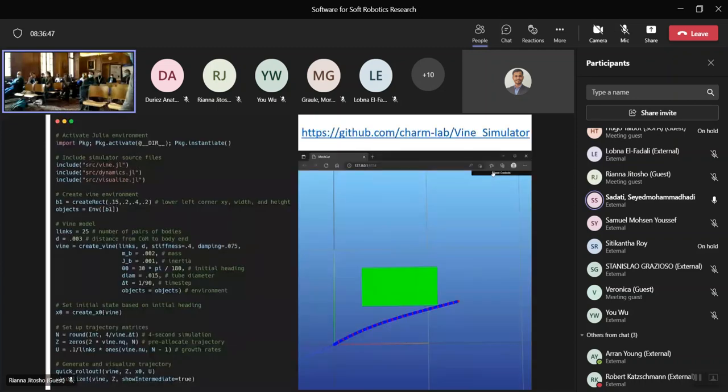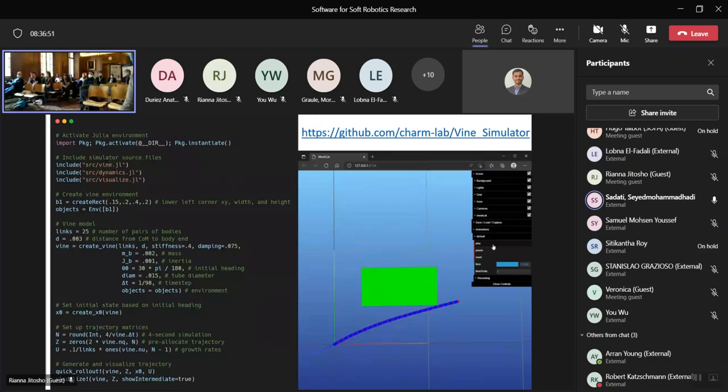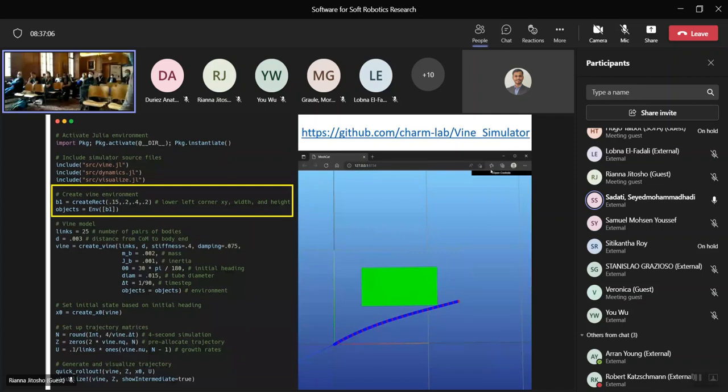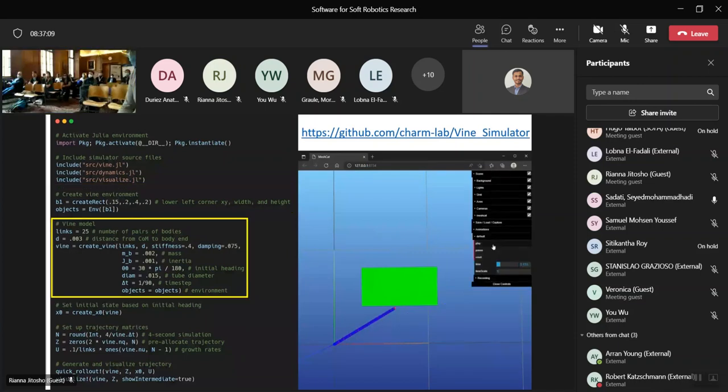So here's a little bit more detail. Our code is available on GitHub, and the link is there. It's written in Julia. And then on the left is a sample program to generate the visualization on the right. The first step is to create the objects in the environment. Here we're creating a single rectangle.